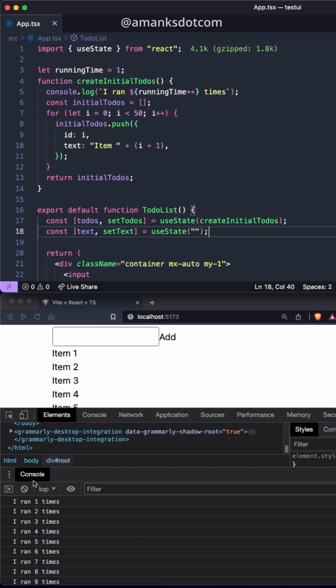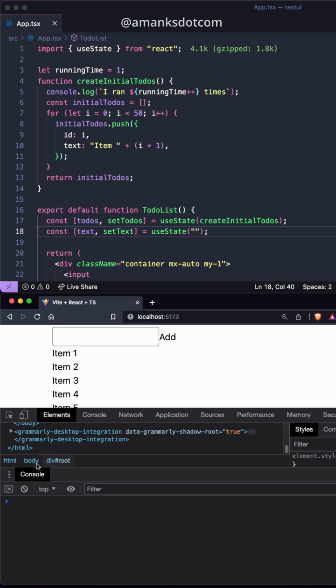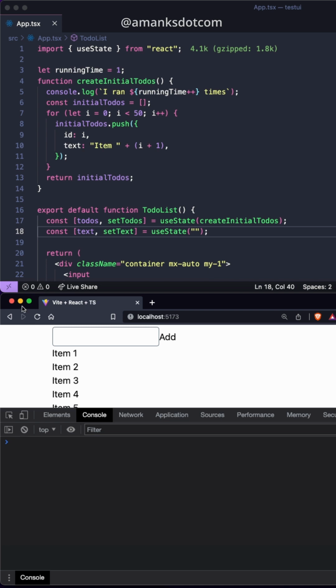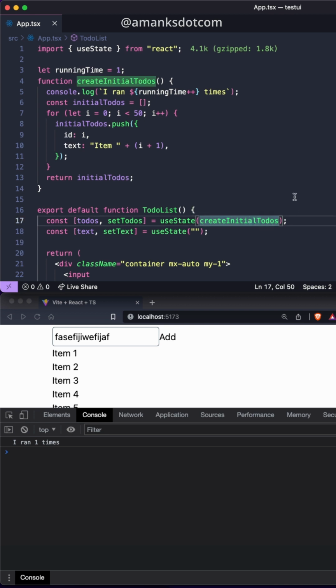So if I clear the console and reload this, okay, so I ran 1 time, which is what we expect. Now if I type anything here, you can see it is not running again. The function is not being called again, because the calling part is now handed over to useState, and it takes the callback or a function as a parameter, and it calls it at the initial render only and not after that.